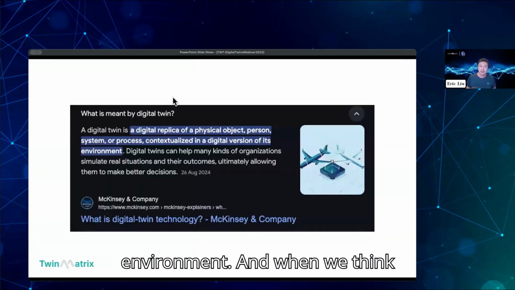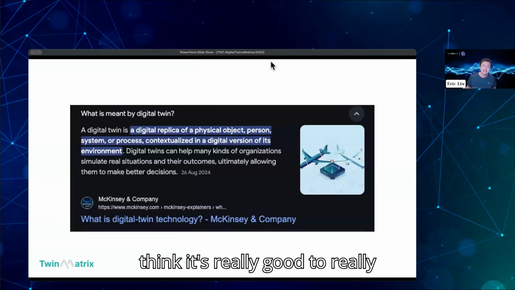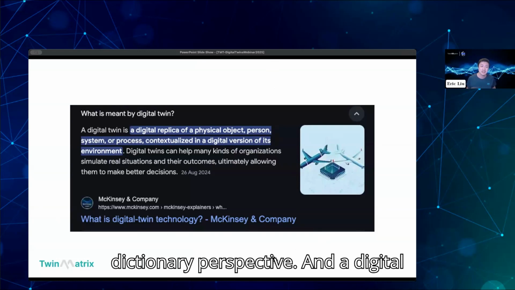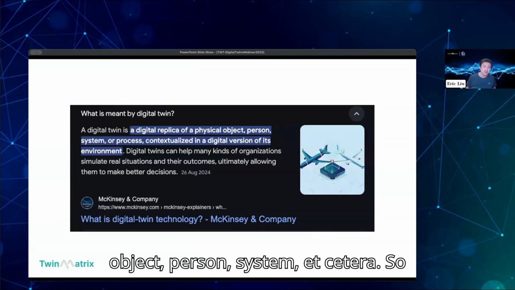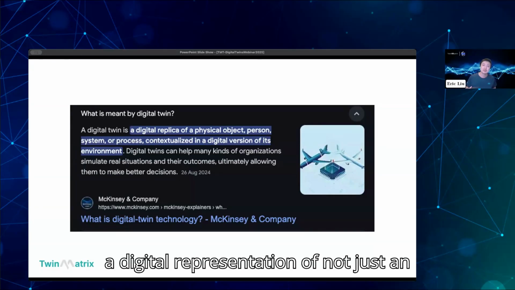And when we think about digital twins, maybe some people have heard of it, but I think it's really good to understand what it is, even from a dictionary perspective. A digital twin is a digital replica of a physical object, person, system, etc. So the way that we see things, it's a digital representation of not just an item.